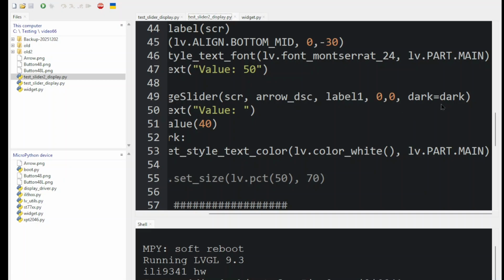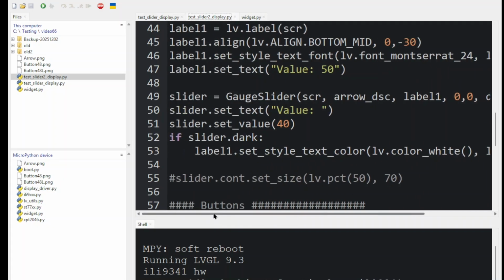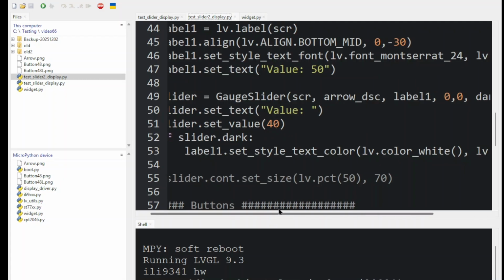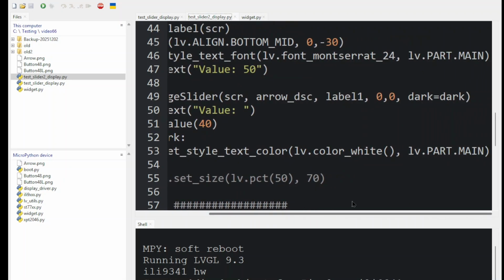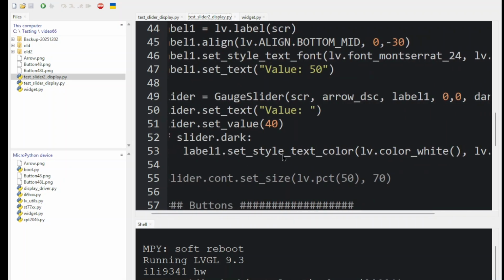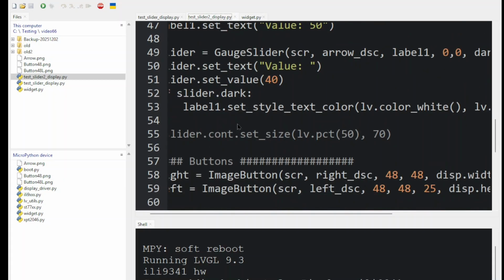And an indicator of whether the display background is dark or white. In this case, it's white, so this value is false. Next, we set the value of the text of this label, and we set the current value. As you recall, in the test_slider2 display program, the value initially was 40. Again, we can test to see if it's dark. If it is, then we can set the text colors to white so that we can see them, but that's not needed in this case.